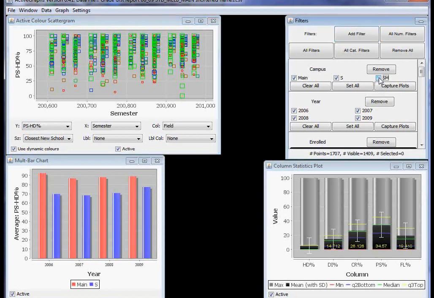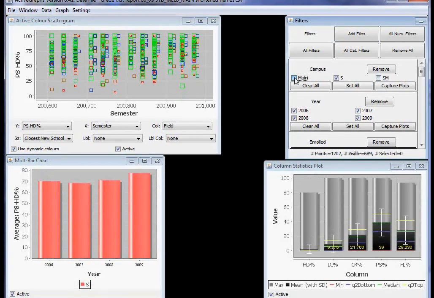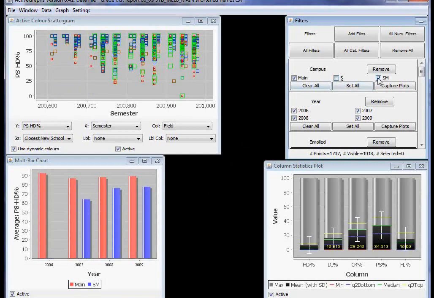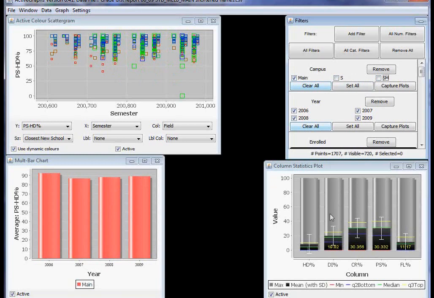We can sub-filter down, so we're only looking at part of those results. What you'll be seeing is as we select each of these areas, we can set them all. We've got 3 campuses. We're plotting here the campuses, the average result over time through each year. We can look at individual elements and the graphs all respond. So this is the way that ActiveGraphs basically behaves.